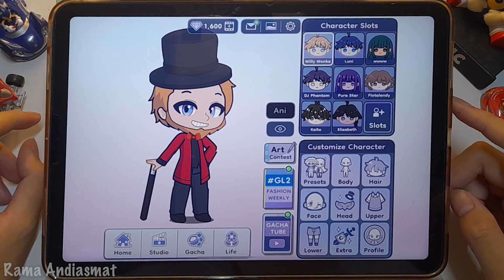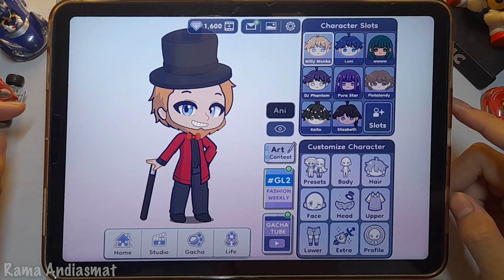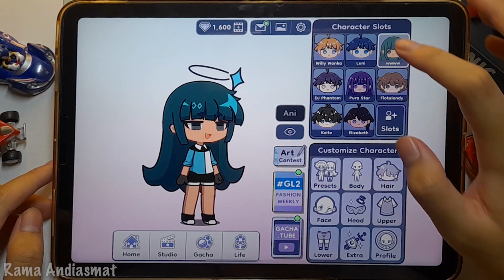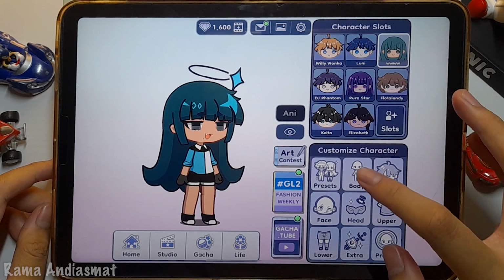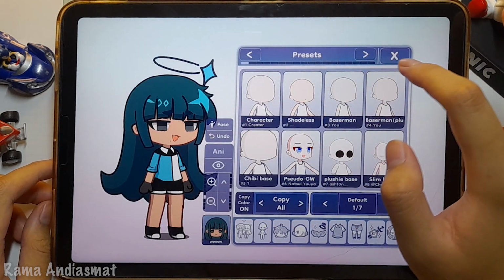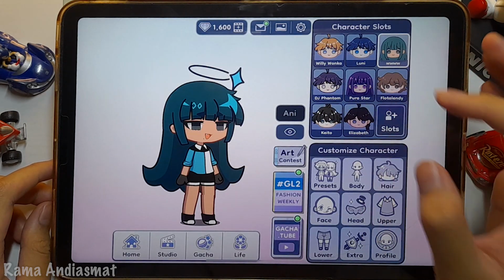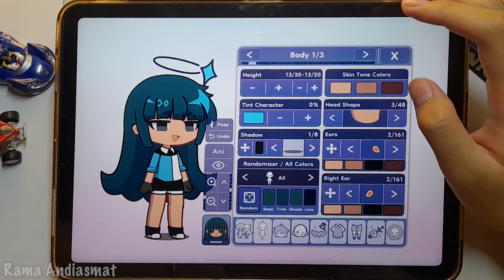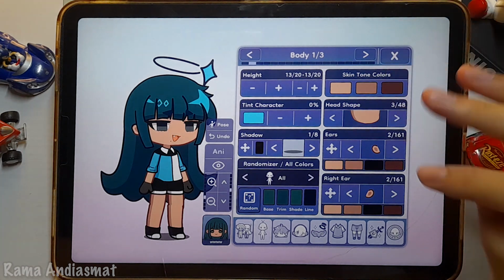Okay, the next thing I'm going to make is the Oompa Loompa lady. Maybe I'm gonna use this one. I'm not gonna use a base, so I'm just gonna use what's already in the game. So okay, let's get into it.